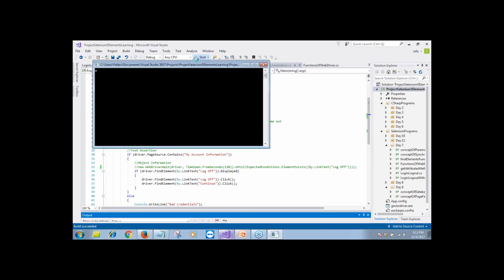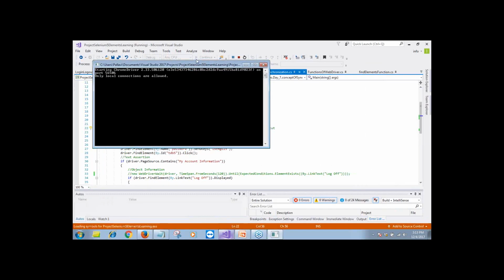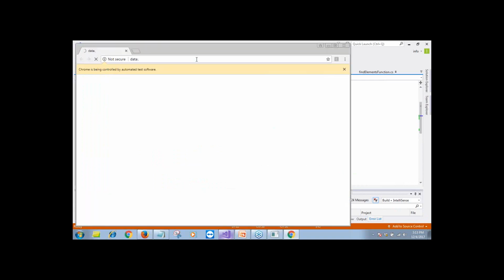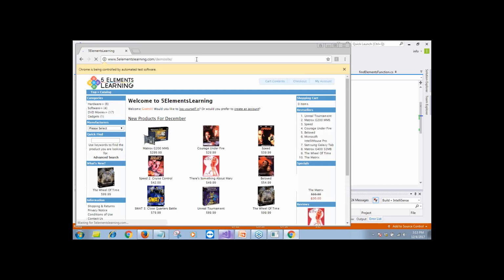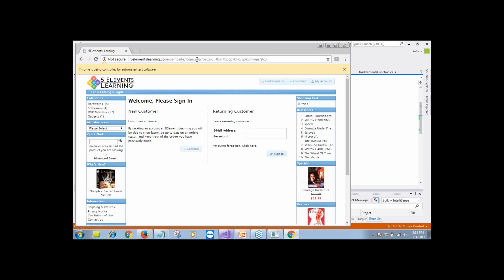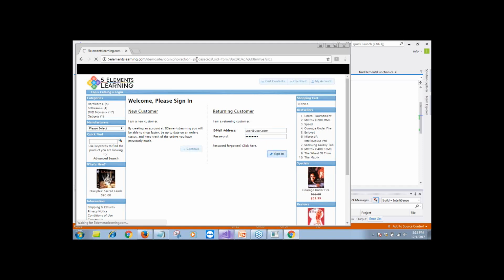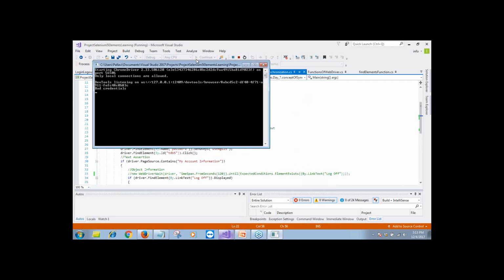Let's see that. And Thread.Sleep is a static wait which is given to forcefully wait for 6 seconds before we proceed to the next step. So you see, after clicking my account, it is actually waiting. It does not start typing immediately. It will wait for 6 seconds and then it will start typing.